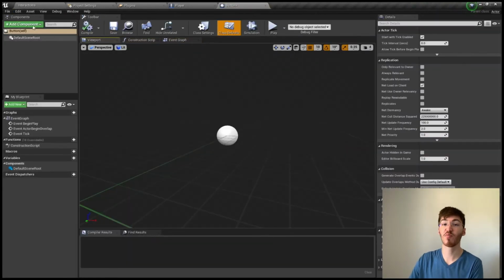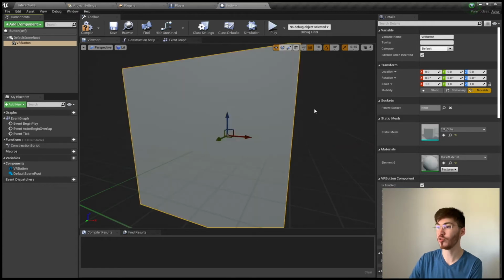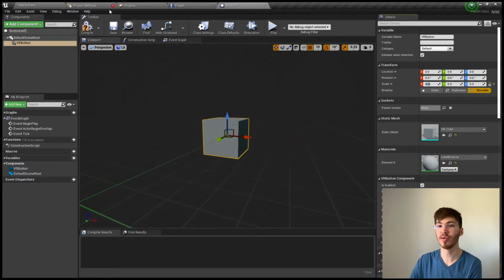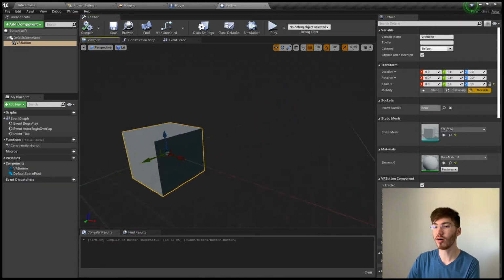And setup is actually pretty simple. The only thing we need to do is add component, and you want to look up VR button. It should be the only thing that pops up. And I'm just going to leave that labeled VR button. And I'm going to set a mesh on it. Let's set up a cube. Let me scale this down a little bit. I want it a little bit bigger than the hand, so let's do 0.3. There we go. And that is our button.